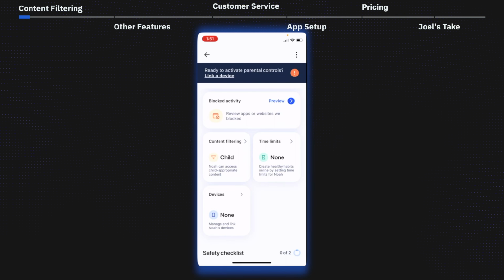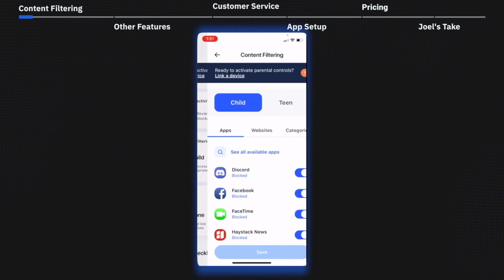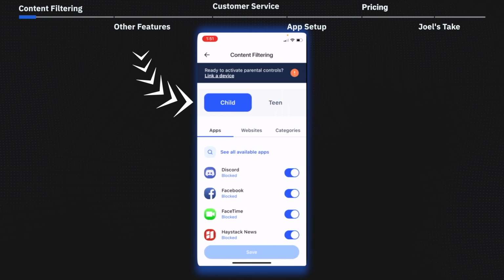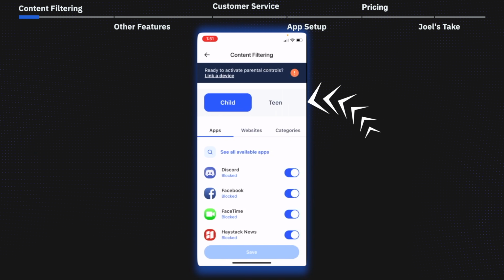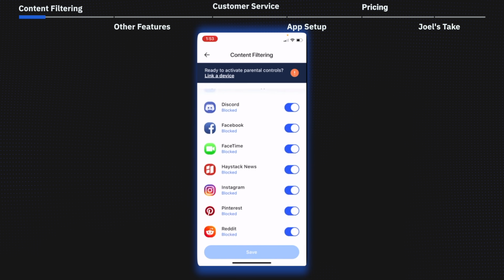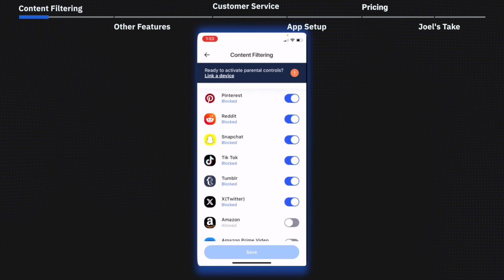First and foremost, there are two general settings to choose from when you're getting the app set up. Is it being used by a child or a teen? If you select the child profile, Aura will automatically block social media platforms like Instagram, X, Snapchat, and Discord.